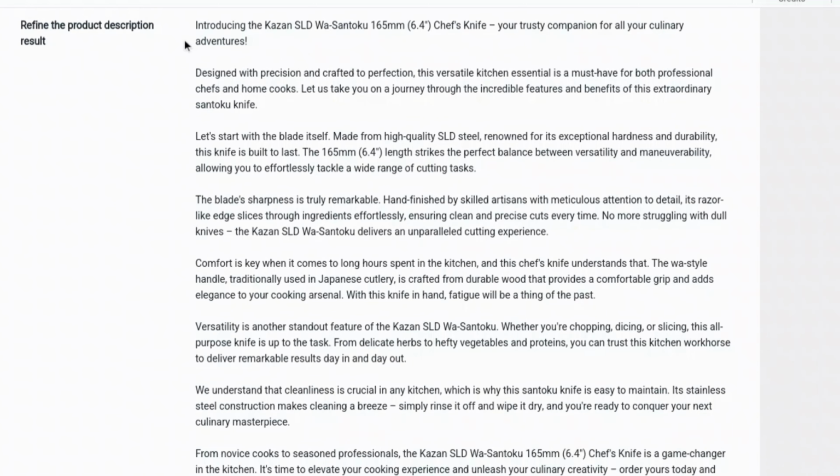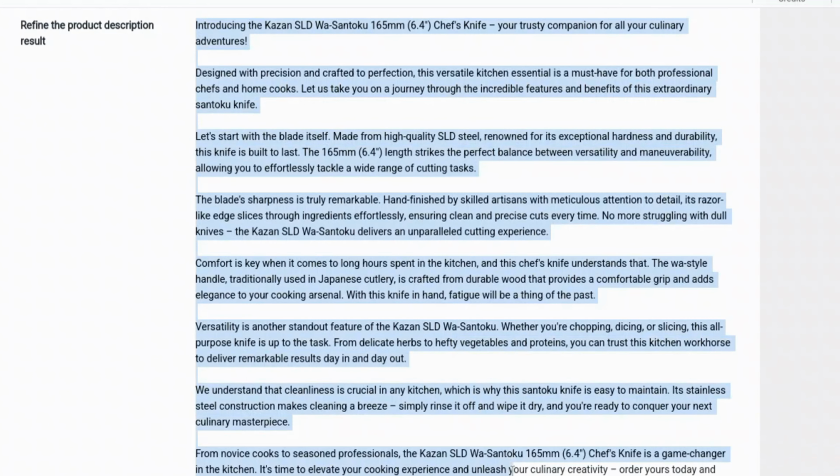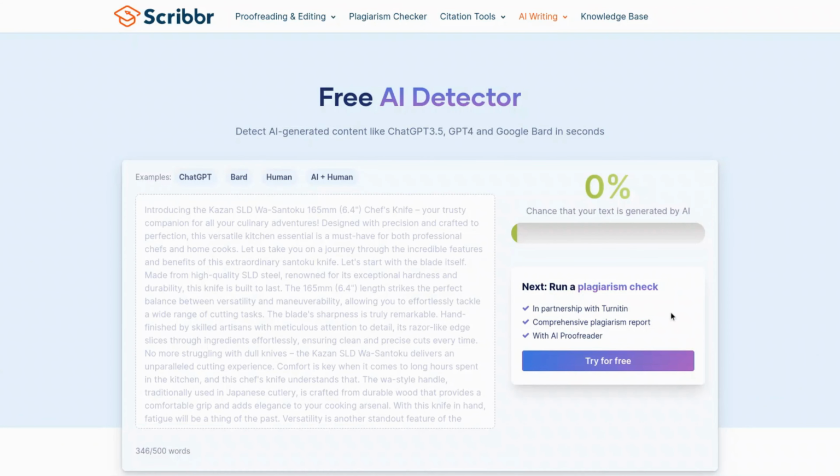It expanded it a lot because the original one was only a few sentences. Here I have about 7 paragraphs that I can add to the product page. So I'm gonna take this product description and run it through the AI content detectors. Scriber says there's 0 chance that this text was generated by AI.